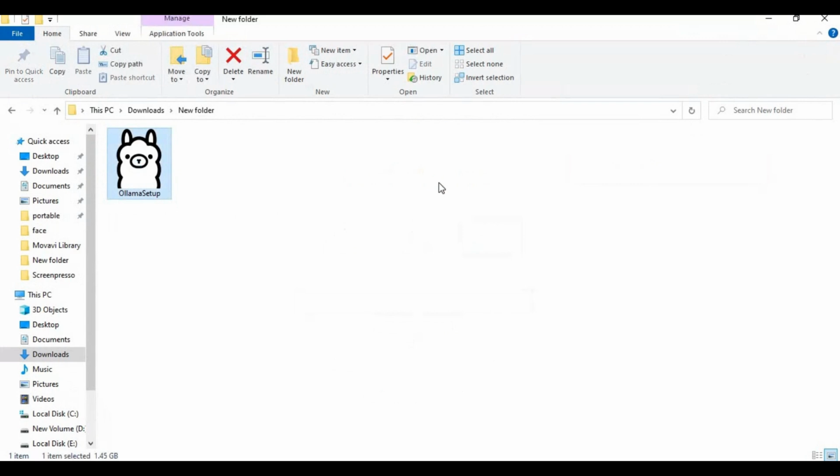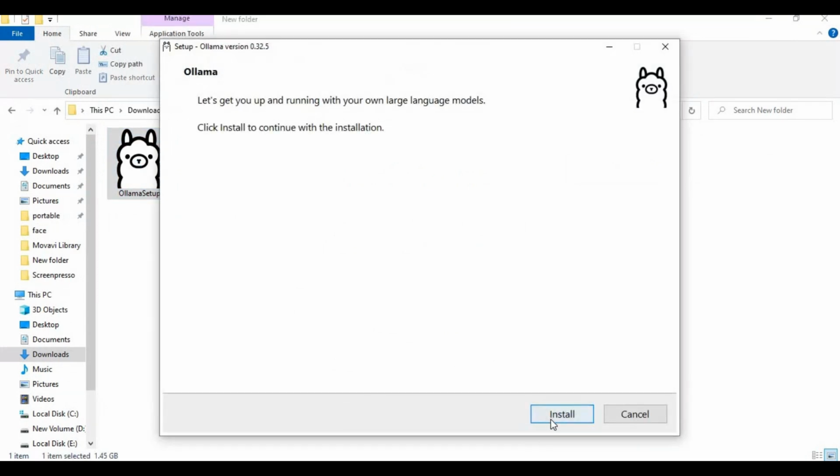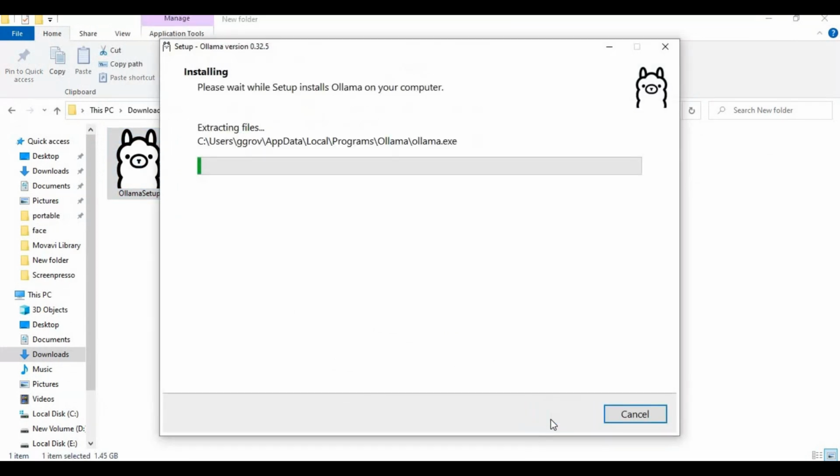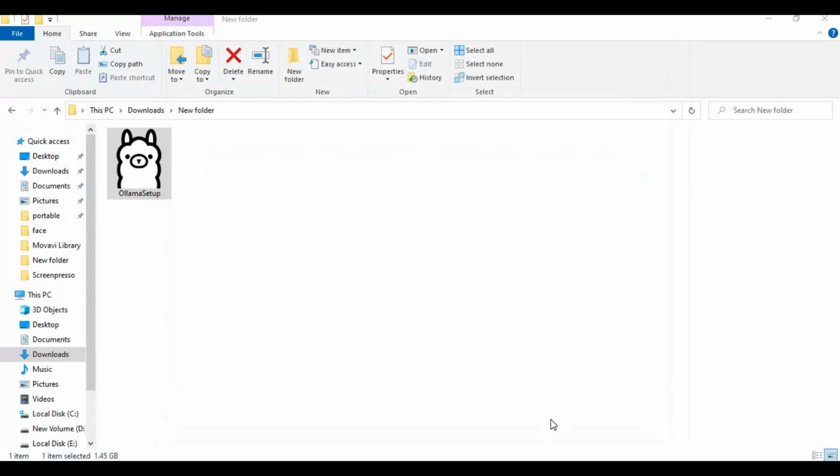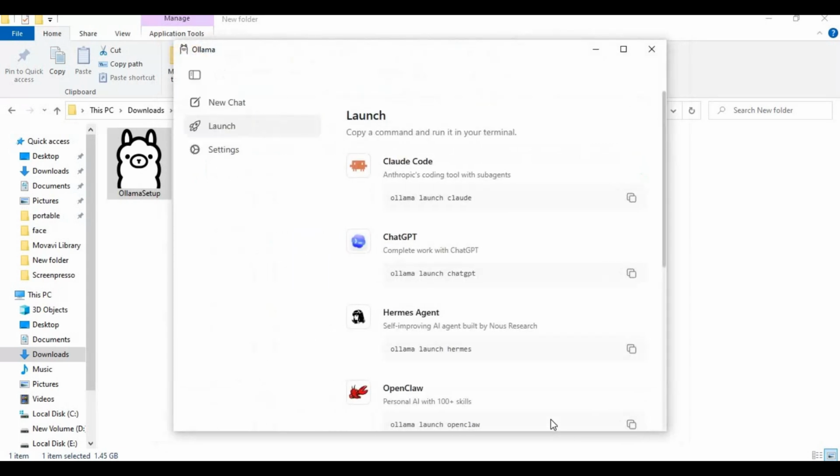Once file downloaded, double-click on it to install. Click Install. This will install Ollama on your system. And that's it. You now have Ollama installed and ready to run AI models locally on your PC.